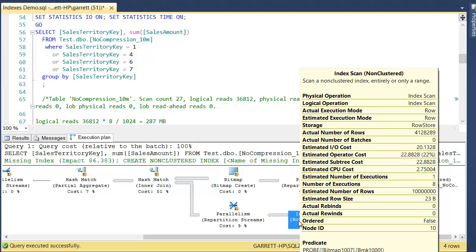And if you see, beginning with the top there with physical operation, you have the index scan, and it's in row mode. That will come into play later. Remember that this is all row mode based, because these table data pages store data in rows, in row-wise format. And I'll have an explanation of that versus the column store format later on.